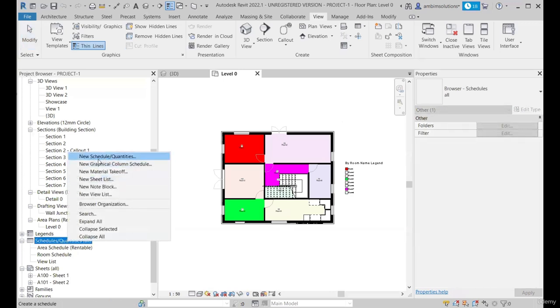Here you have a couple of options like creating a schedule and creating a material takeoff. What is the difference between these two? We will have a look shortly. Let's go ahead creating a new schedule. If you want an element wise schedule, you can go with the first option. If you want the materials related with that particular element, you can go for material scheduling or material takeoff.